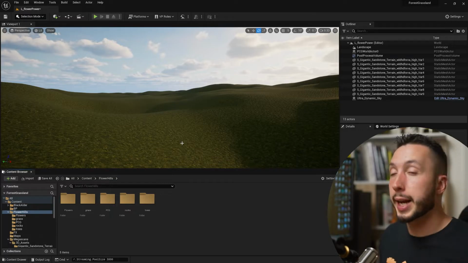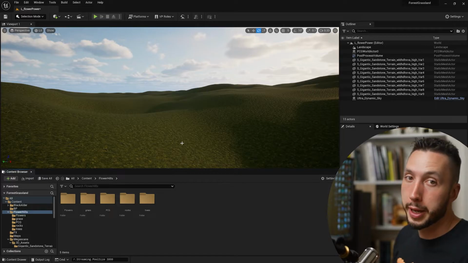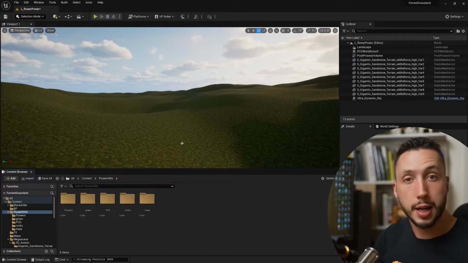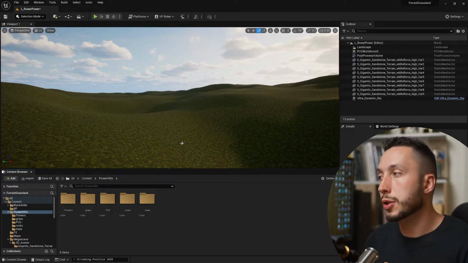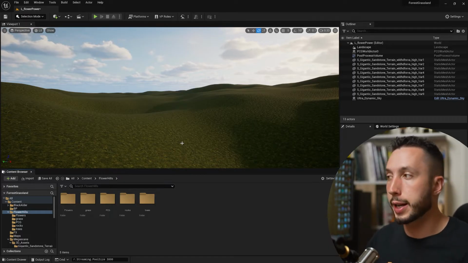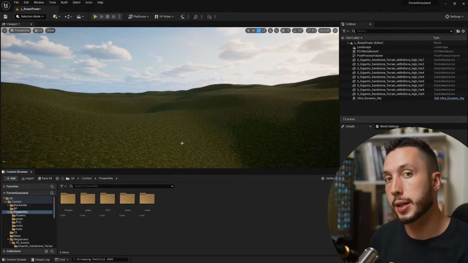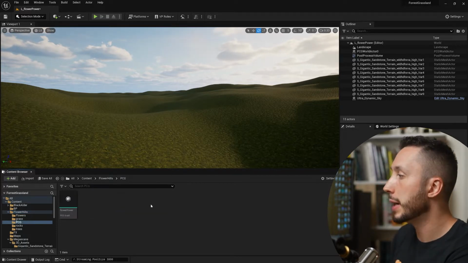I'm going to be starting with this landscape with a grass material already applied to it. This is something I do just to make sure that when we actually simulate the grass on top of it, if you see through those pieces of geometry of actual grass, you'll see a grass material. So it gives a fuller feeling to our grassy environment. I'm going to come over to the folder I've made for PCG.